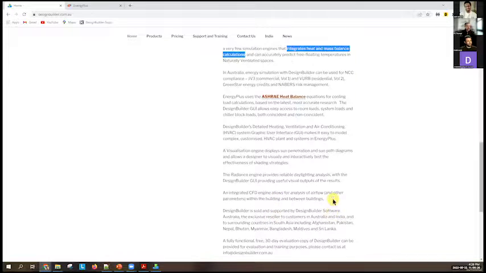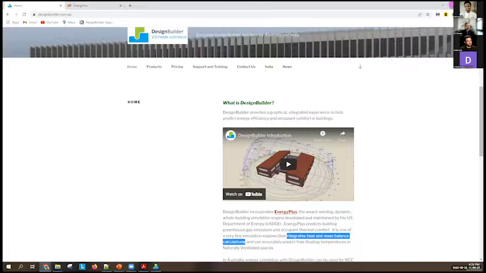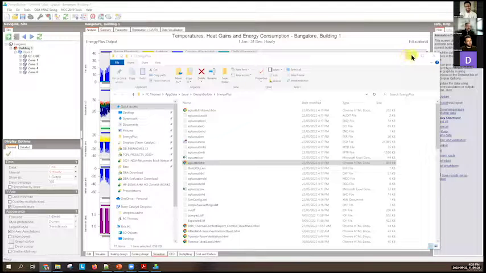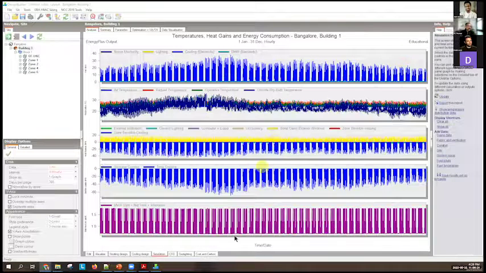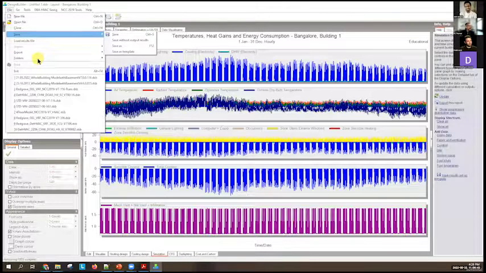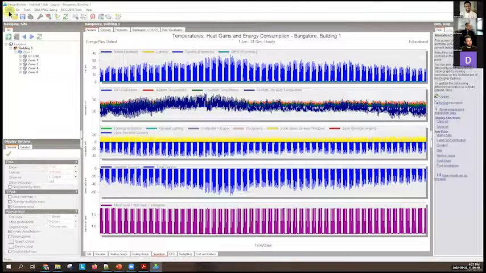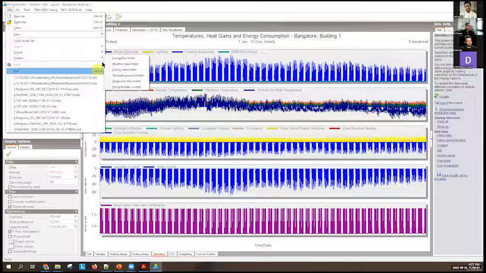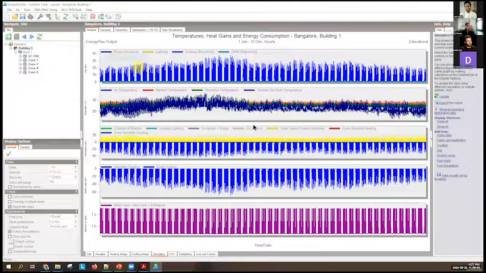Okay, so you're using that now. We're working on it, so we'll go back there. Okay. Now, as I said, you have the option of looking at results in more than one way. So if I go back to the folders, oops, sorry, here we are. Go to the EnergyPlus folder.